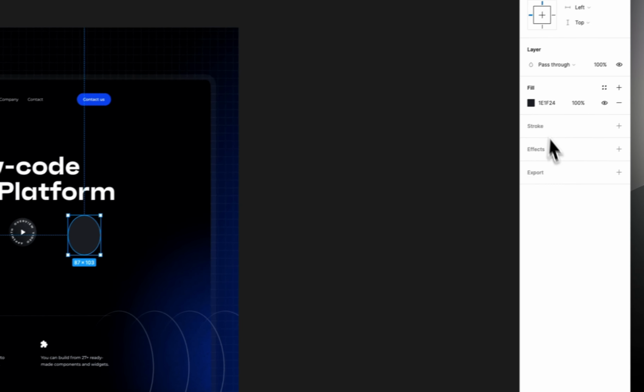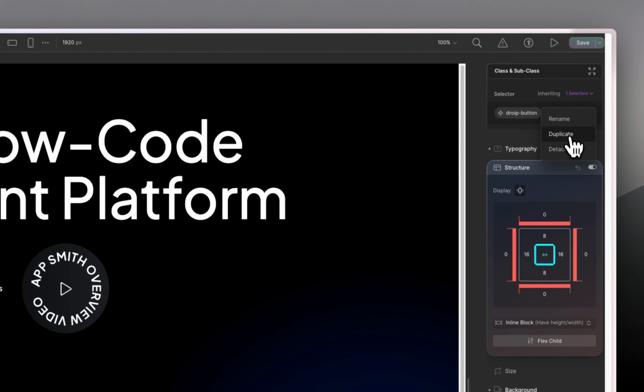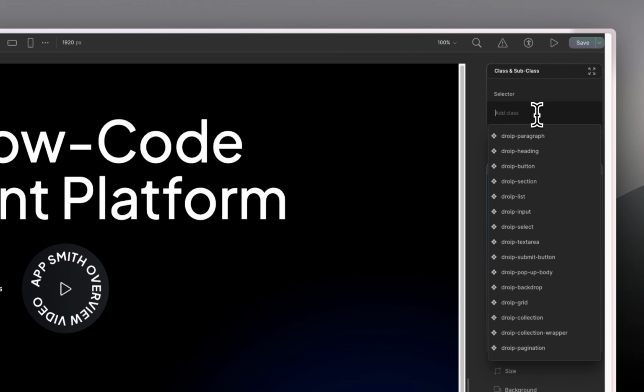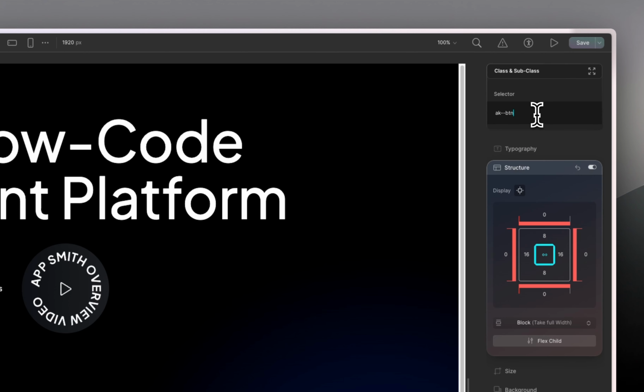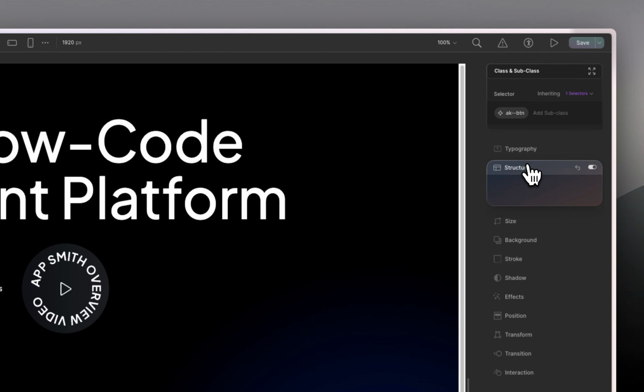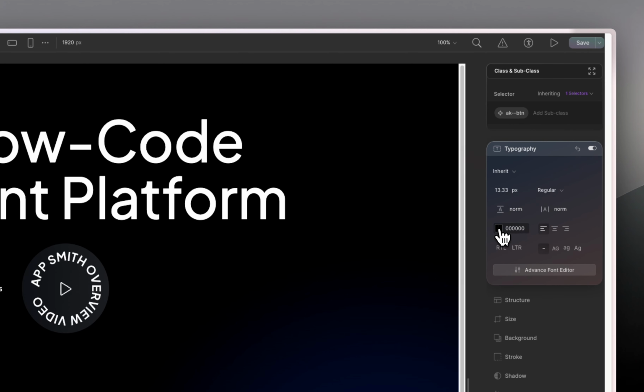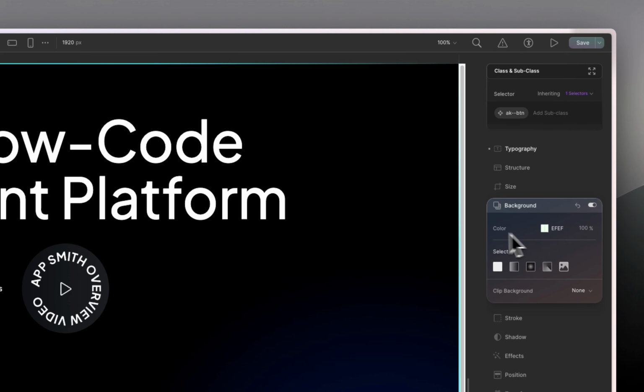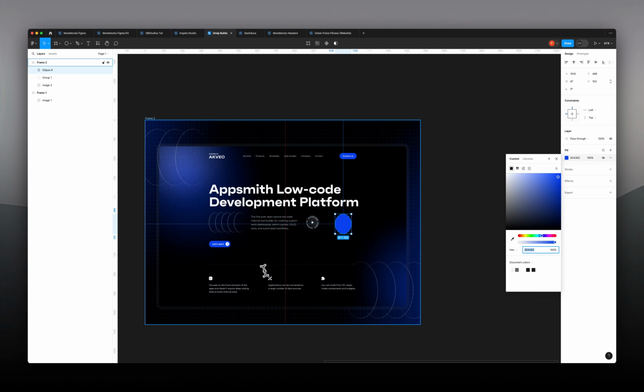So let me select this again. I want to select this very color over here. So copy that. Our button, I'm going to detach and then give it AK-BTN. Okay, and then for typography, I want typography to be white. For background, I want the background to be this color, and the text inside is let's start.